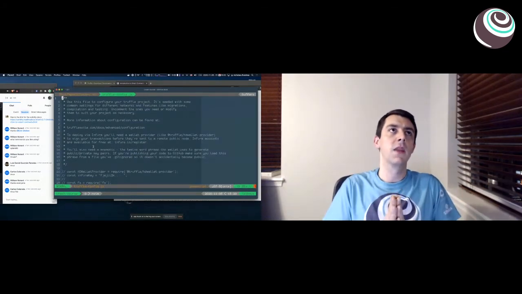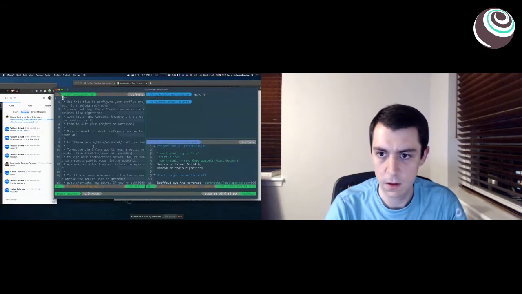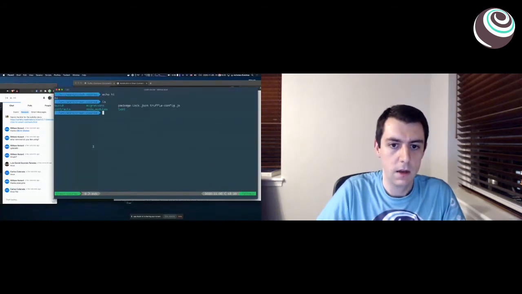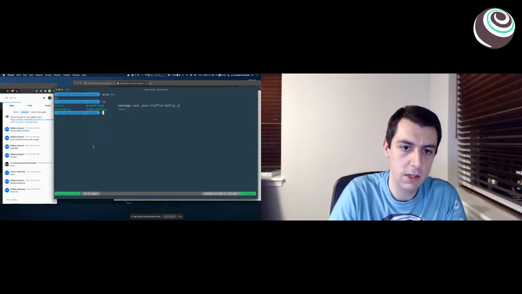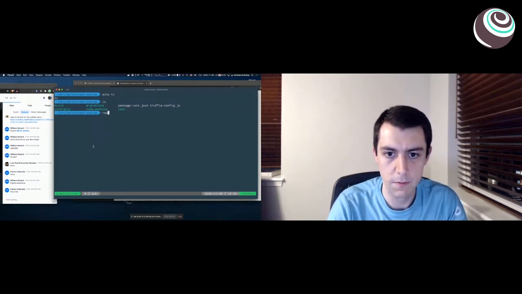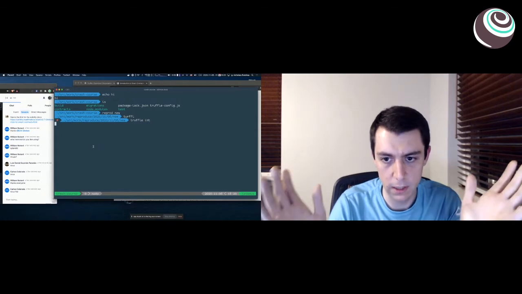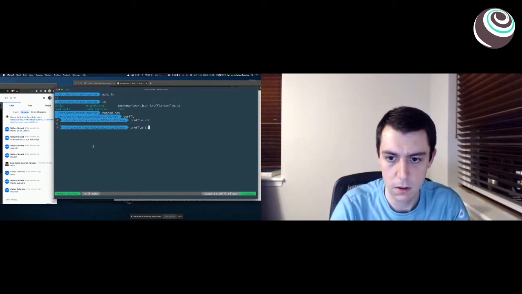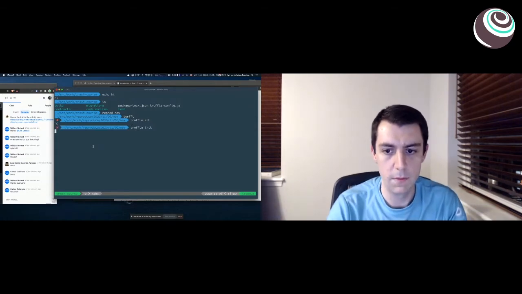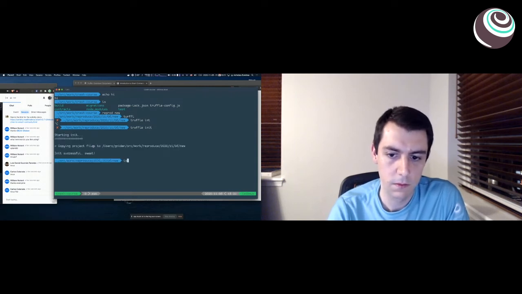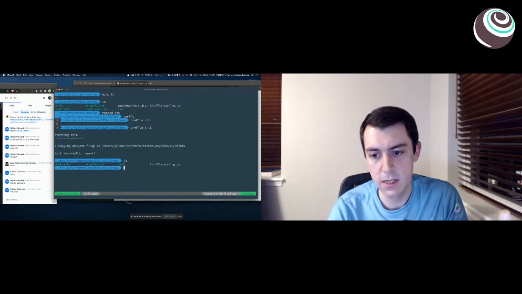So a Truffle project has, let me show you what it looks like. There's a contracts directory, a migrations directory, and a test directory. If I just go into a new directory and do truffle init, I'll show you what you get. You get contracts, migrations, test, and you get a config.